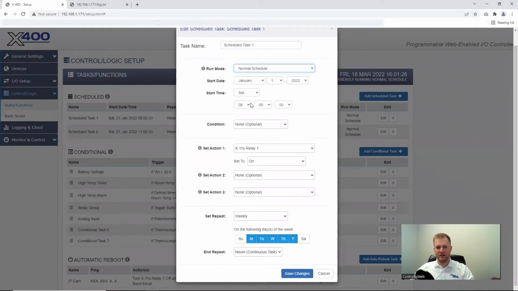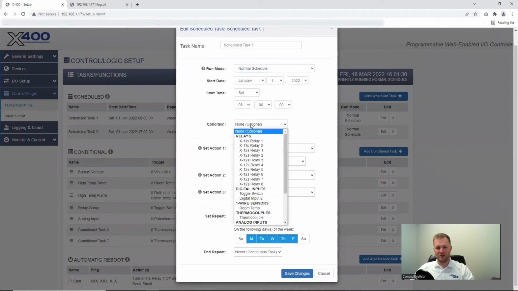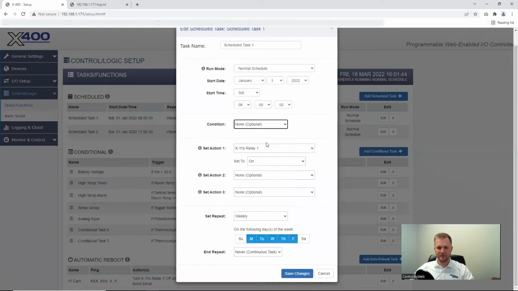And I can come in, select the start date and time. We can evaluate a condition if we need to. This is only specific if at the scheduled time we need to look at a different IO just to make sure whether we're going to complete an action or not. But here, for the sake of our demo today, I'm just triggering a relay to turn on at 8. So let's just say like a door lock. I have it repeating weekly.